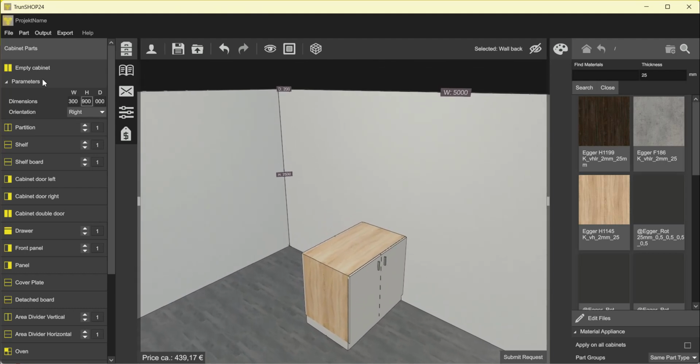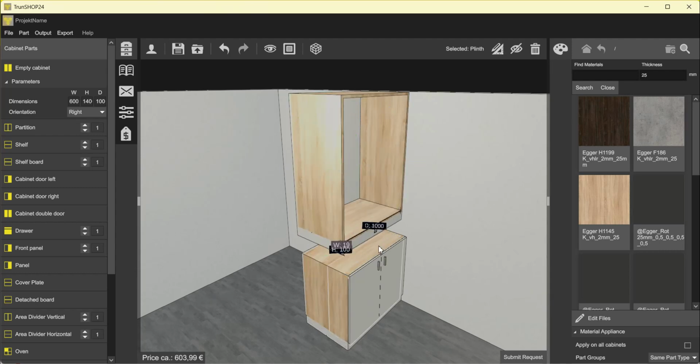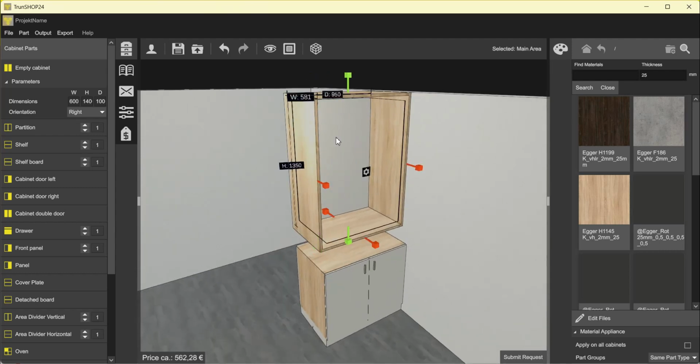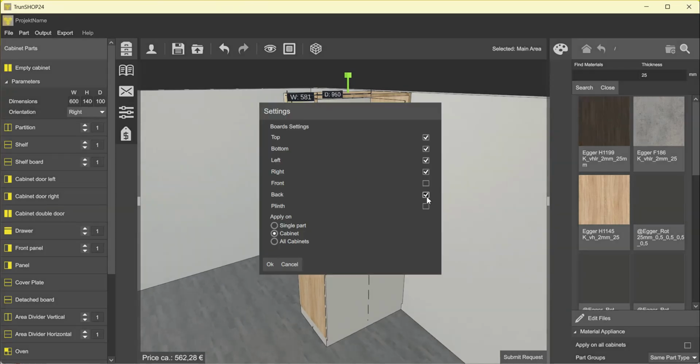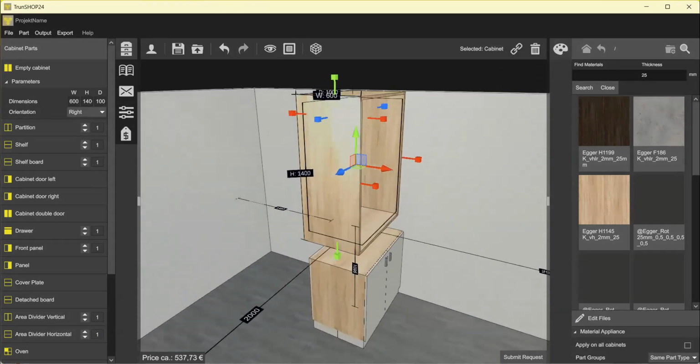Now let's put one on top. So this one on top will have a width of 600, remembering that it's actually the depth of this cabinet. The depth will be the same, and the height will be 1400. Can we drag and drop it here? We can remove the baseboard. Can also remove the back panel. So we have something like this.